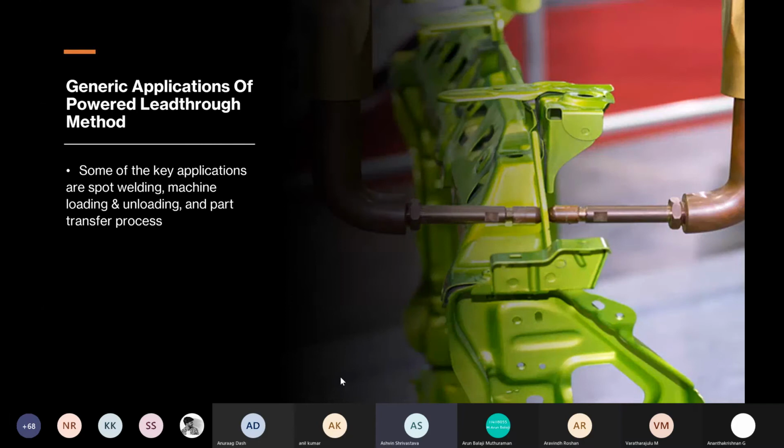Generic applications of powered lead through programming. Some of the key applications are spot welding, machine loading and unloading, and part transfer processes, because these applications require point-to-point movements of the end effector. So this method can be incorporated in these applications.